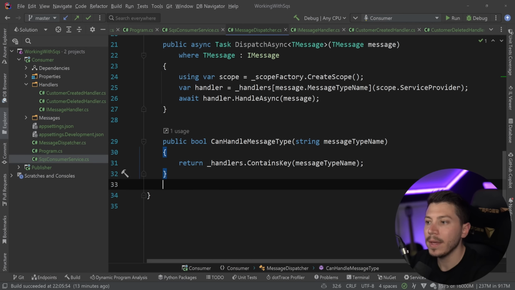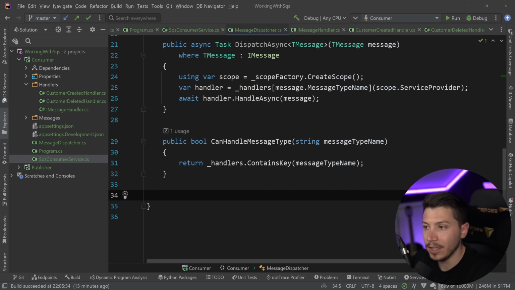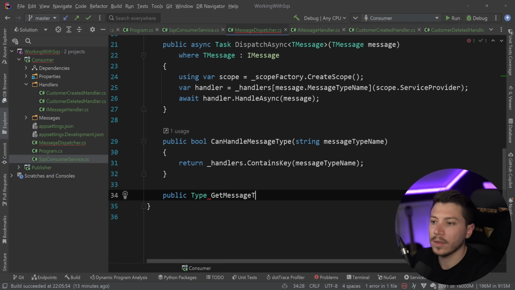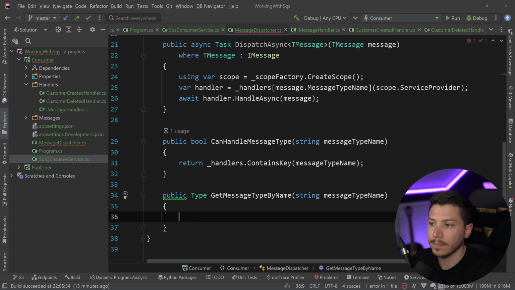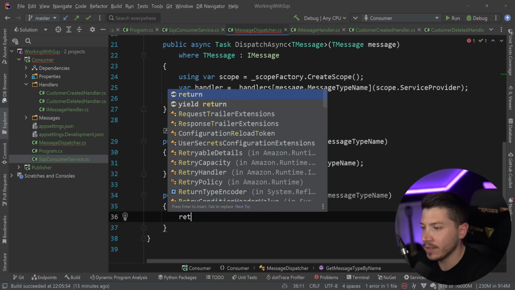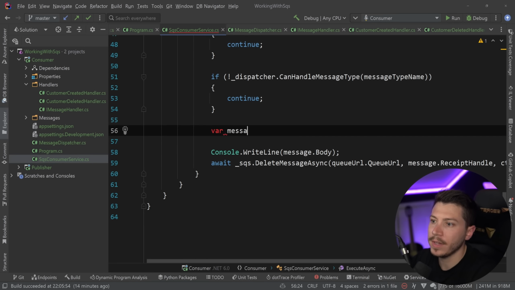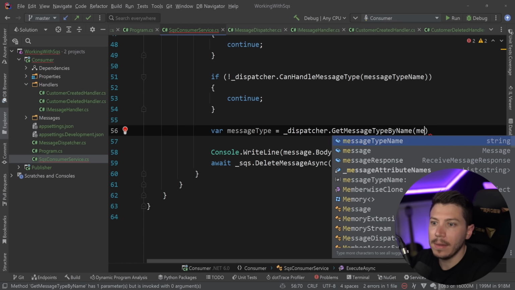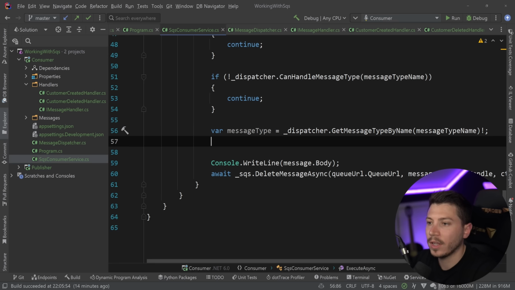That still stays the same, but I'm going to add a second method over here, which will be a public Type, and I'm going to call that GetMessageTypeByName, string messageTypeName over here. Now, technically this can be nullable, because it might not exist, even though we have the check above. So I'm going to say messageMappings.GetValueOrDefault(messageTypeName). Here we go. And now with that, because this check has passed, I can say var messageType = dispatcher.GetMessageTypeByName, message type name goes here. I know this is not null, so exclamation mark.